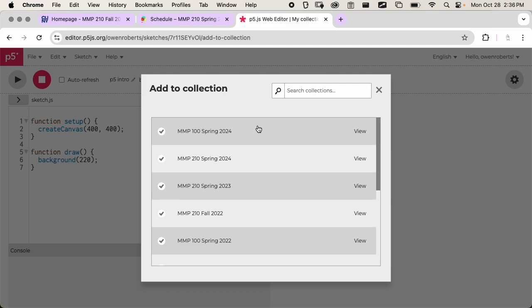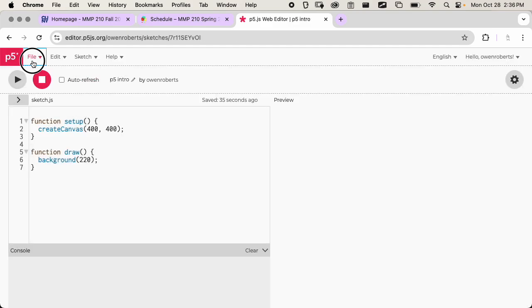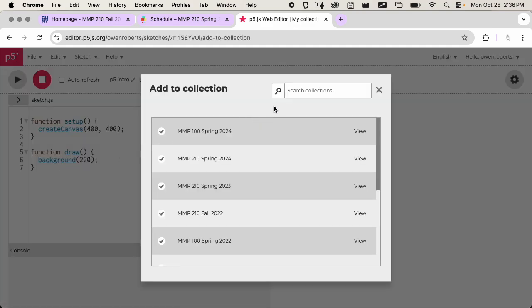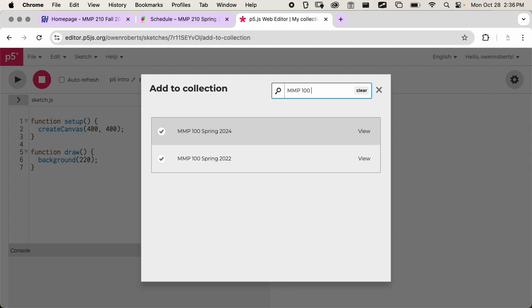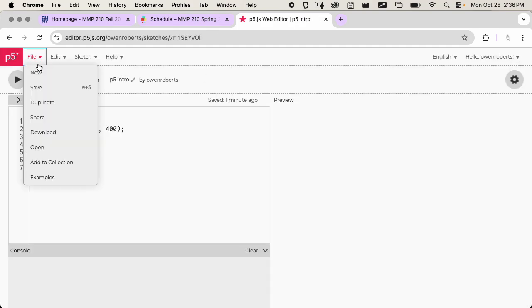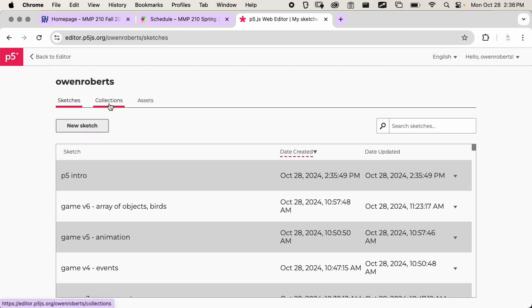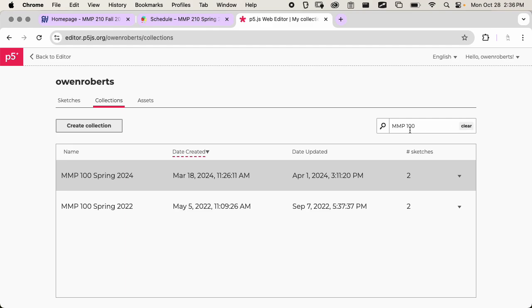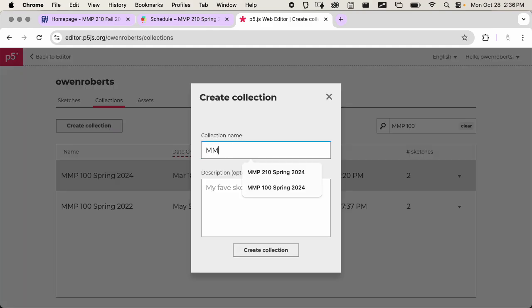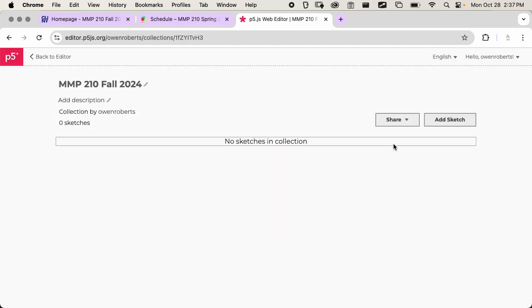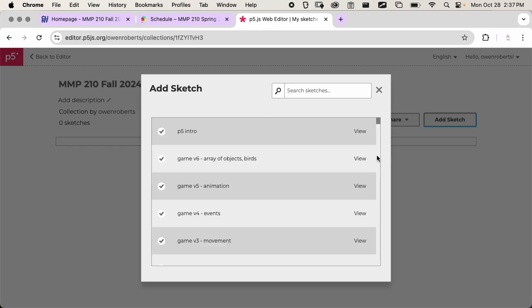So I'm gonna make a collection. I think I've actually, let's see. How do I make a new collection? Maybe I just type it in here, MMP 100, or 210 rather. I think I have to go here and then, okay, I have to go to open, go to collections, and then create a collection. So this will be MMP 210, fall 2024. I'll create that, and then I'll add the sketch there.